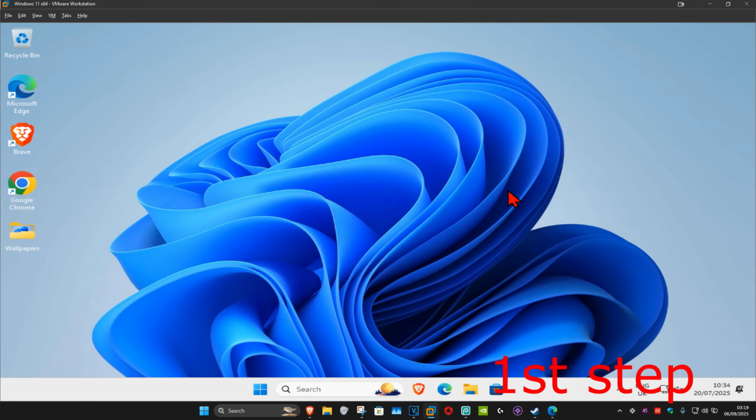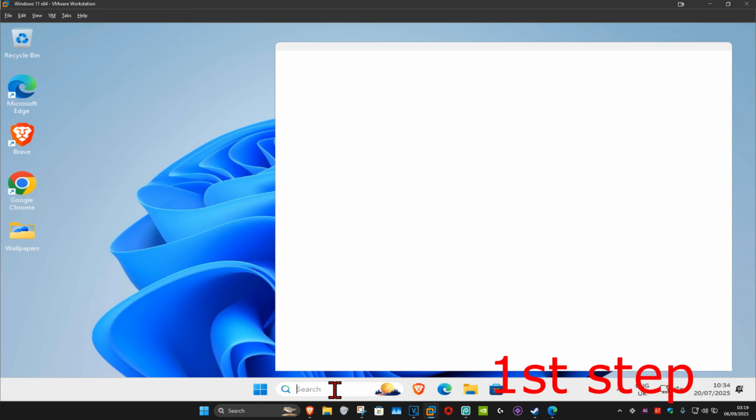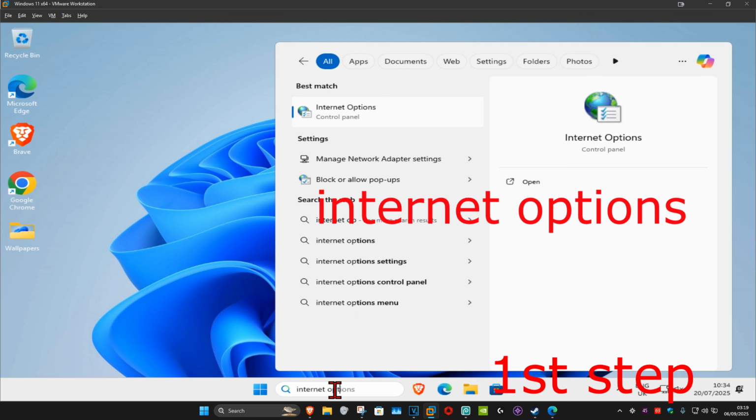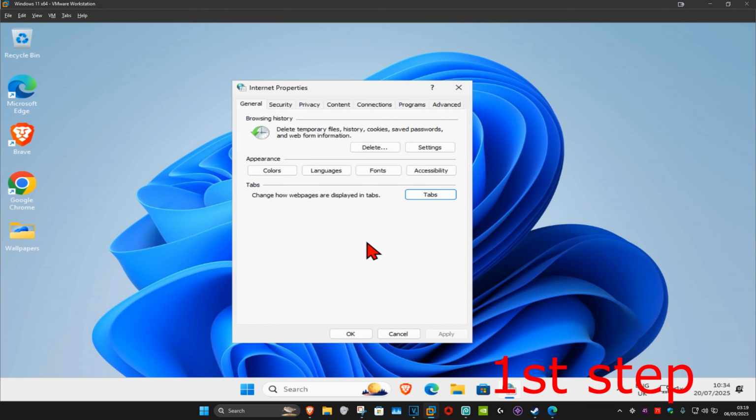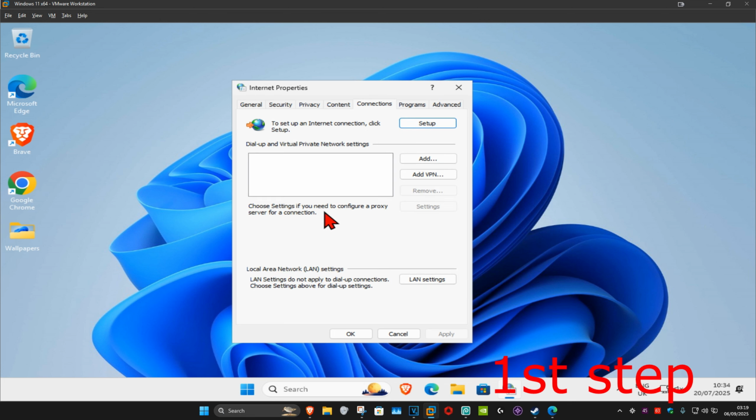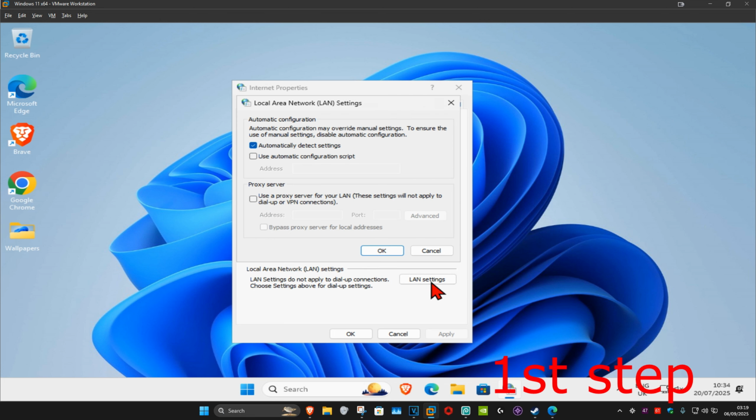So guys, for the first step, you want to head over to search and type in internet options. Click on it. And now once you're on this, you want to click on connections. And now you want to click on LAN settings. And now once you're on this, you want to untick automatically detect settings.